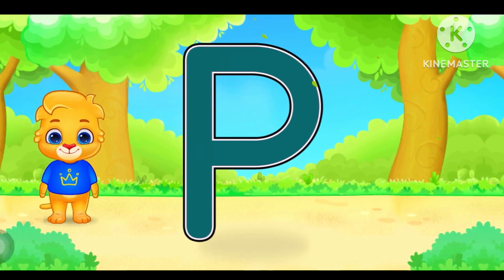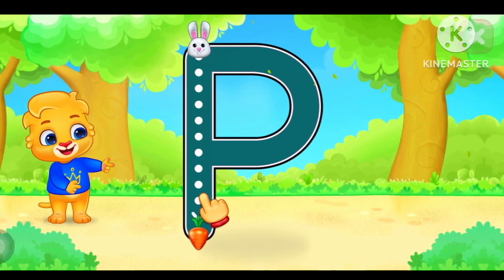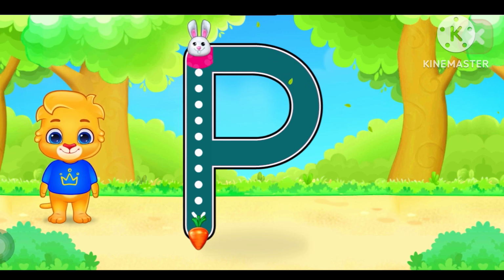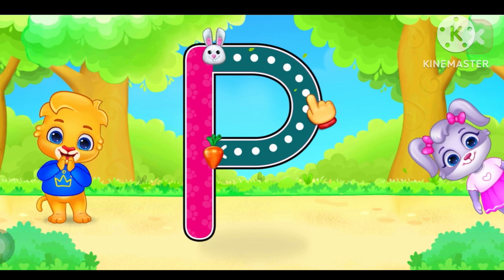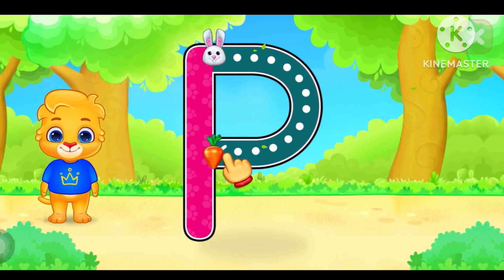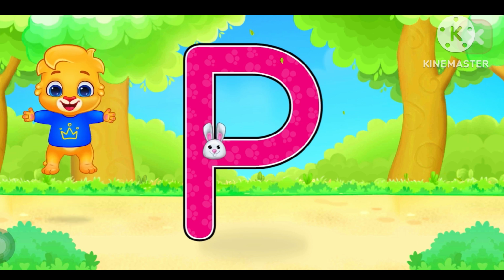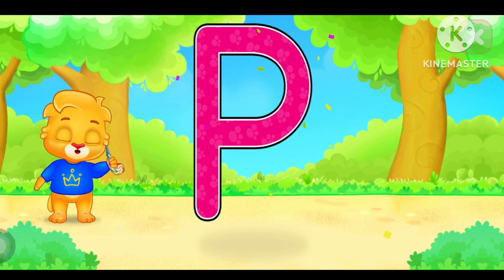Capital P. Start from the top and draw a standing line down. Go again to the top and draw a curve to the middle. P is for penguin.